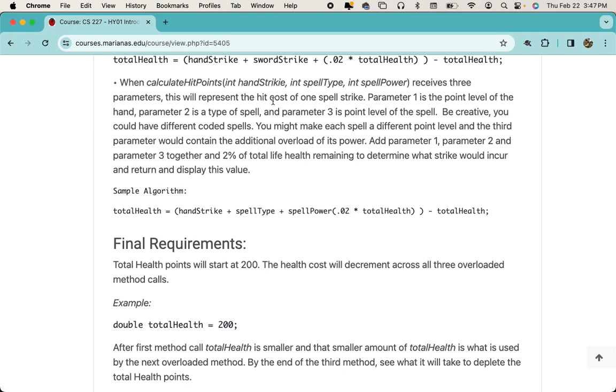It receives three parameters. This will represent the hit cost of one spell strike. Parameter 1 is the point level of the hand. Parameter 2 is the type of spell. Okay? And parameter 3 is the level of the spell. Be creative here. You could have different coded spells. You might make each spell a different point level, right? And the third parameter will contain the additional overload of its power. So parameter 1, parameter 2, parameter 3, together 2%.